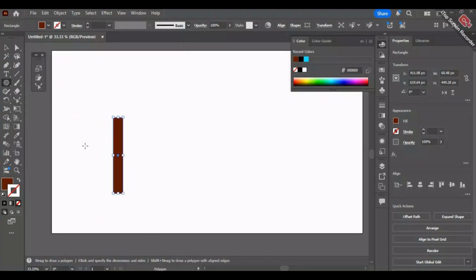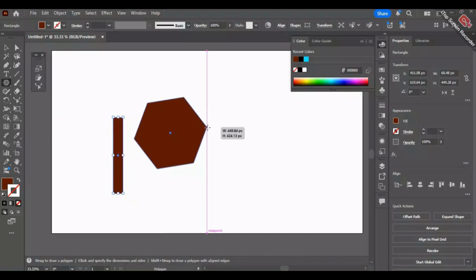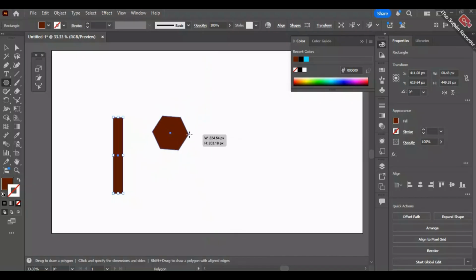Now basically what I'm going to do is right click. I'm going to take a polygon tool and make this polygon. Now this polygon has 6 sides, but I don't want 6 sides. I want 3 sides. So there's a shortcut. You can use your arrow keys to increase and decrease the sides. Okay. I'm going to decrease it and put it somewhat like this.